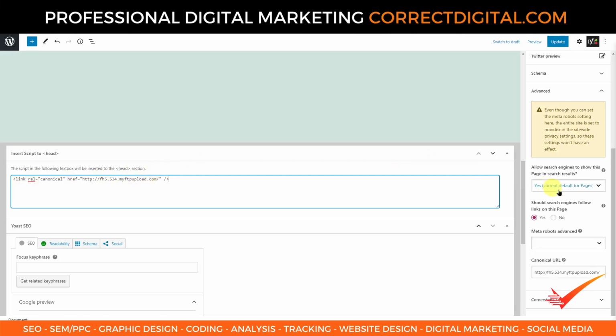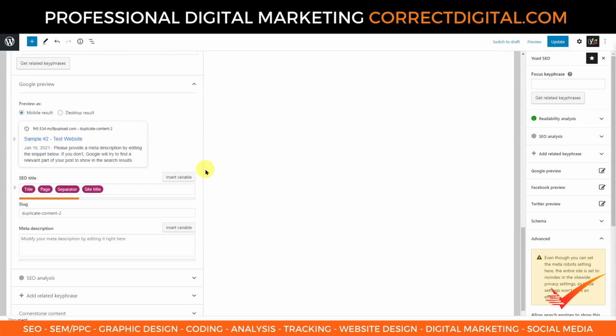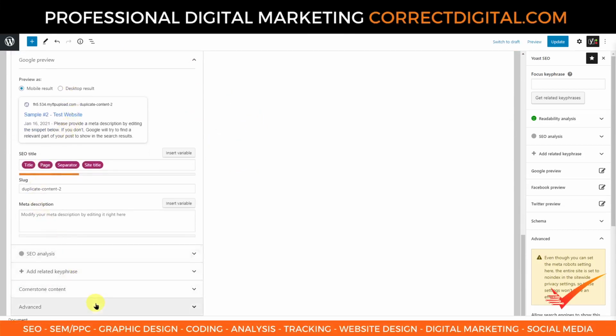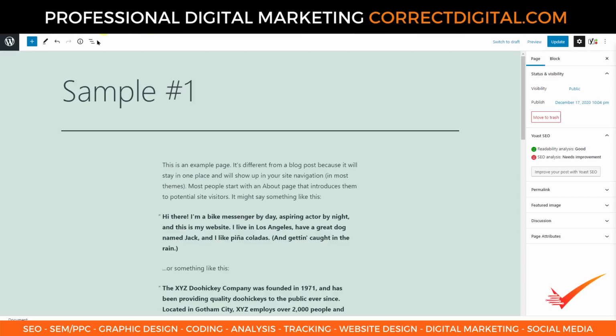Another method is to use Yoast to add your canonical tag. All you have to do is scroll down to advanced, and under canonical URL, add your original web page. And keep in mind, the canonical tag only goes on the duplicate page. Nothing needs to be added to the original web page.